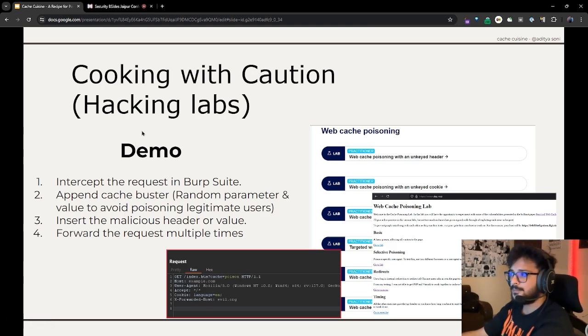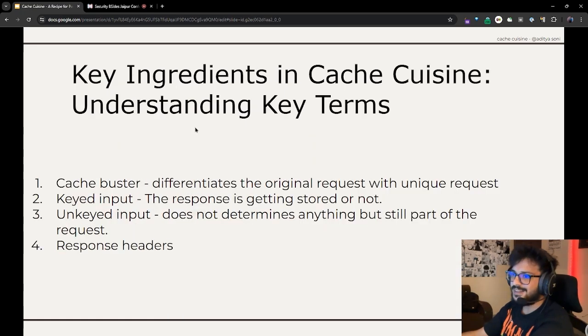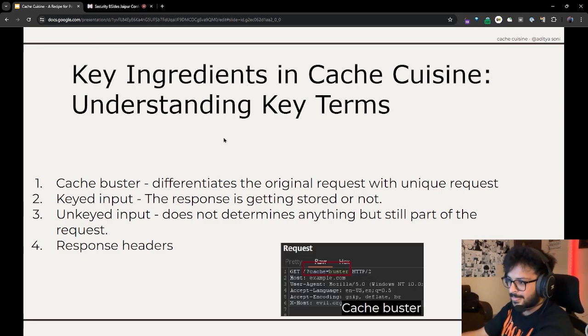Okay, so yeah, this was the demo. No, let's first understand the key ingredients in cache cuisine, like understanding the key terms. So what is a cache buster? Okay, so that was not the demo. Let's understand the cache buster. This differentiates an original request from a unique request.